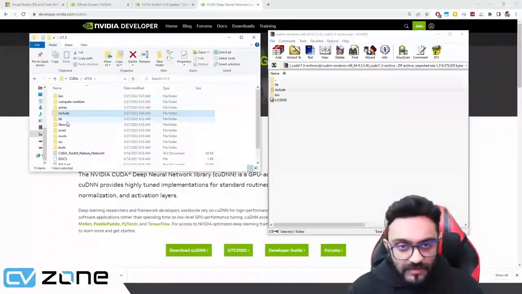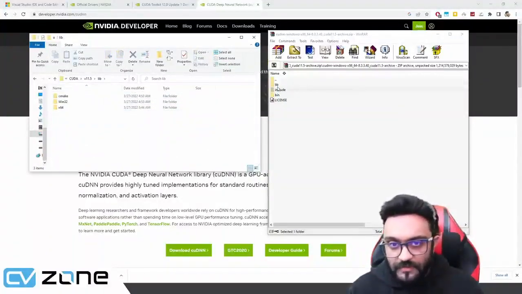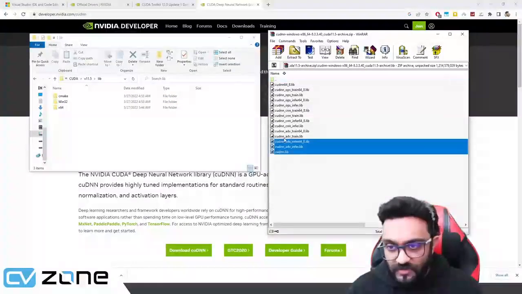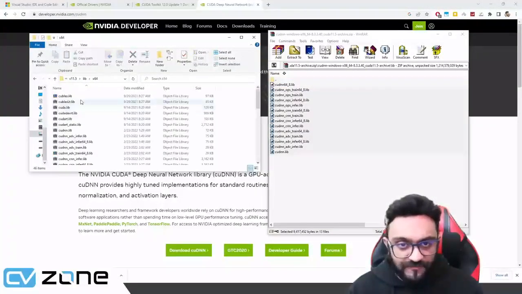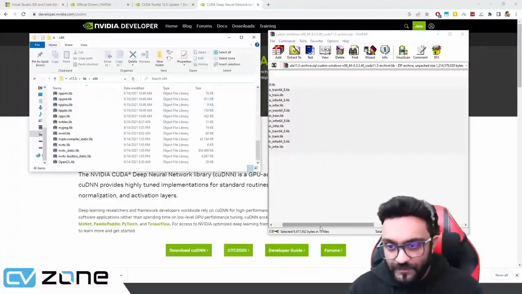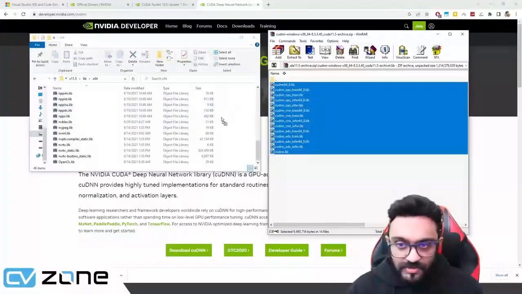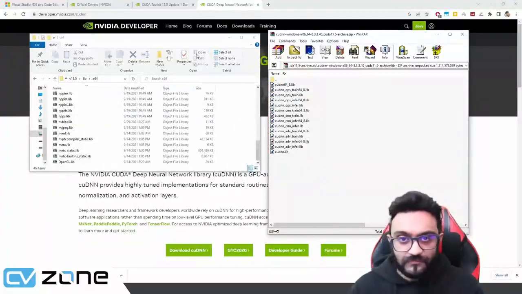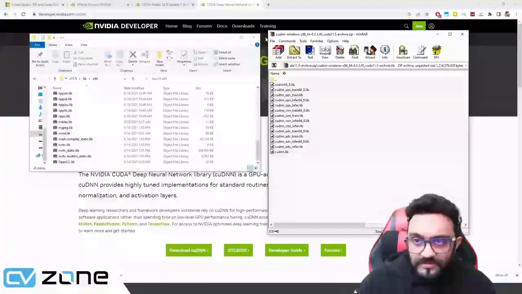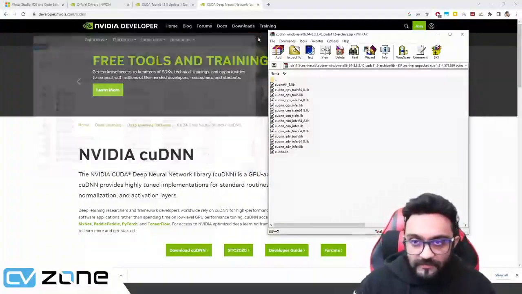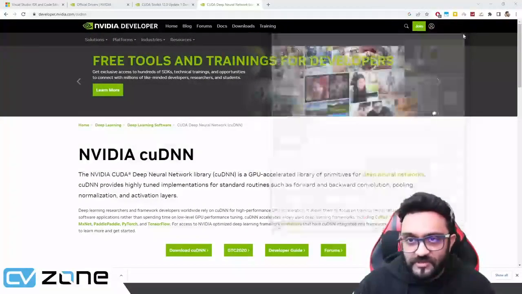So then you will go back and then you will go to lib, and inside lib you will see all these files, but here you will not paste them directly. You will go to x64, and over here you are going to paste all these. So drag and drop all these over here. So this way it will install your CUDA toolkit along with the CUDA deep neural networks, CUDA DNN. So this is basically the installation.